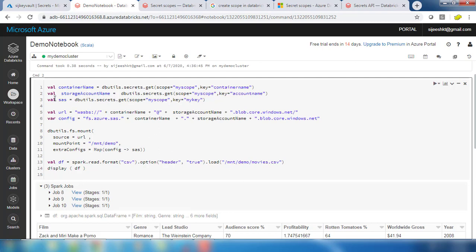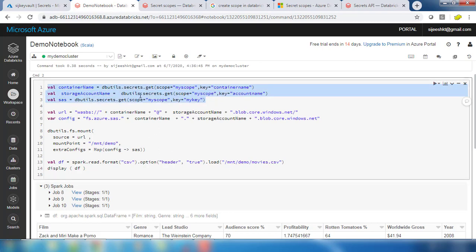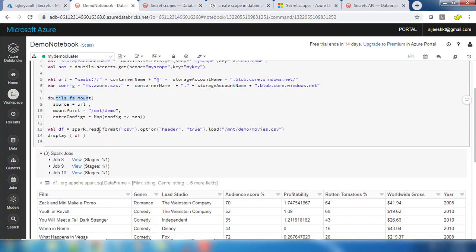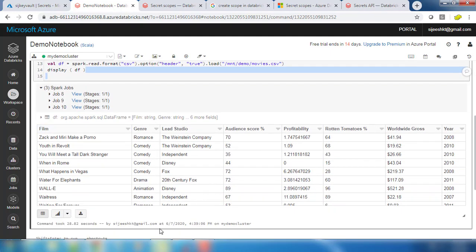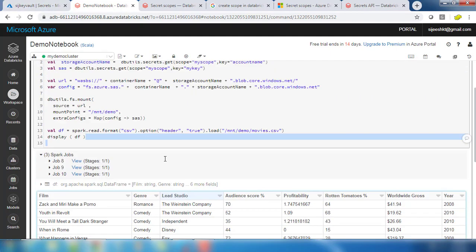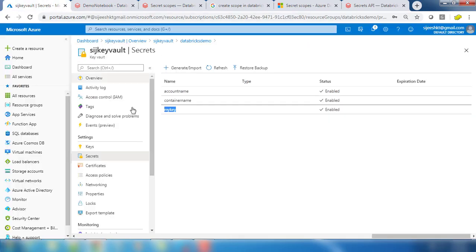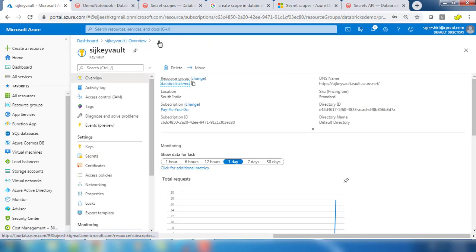Basically, it gets the values into these variables and uses the same dbutils.fs.mount function, but instead of hard-coded values we use the dbutils.secrets.get function to get the values. It reads the CSV file stored in that mounted location and then prints it. You can see the data is printed. This is the data stored in the storage container, and it uses the key vault to get the credentials.